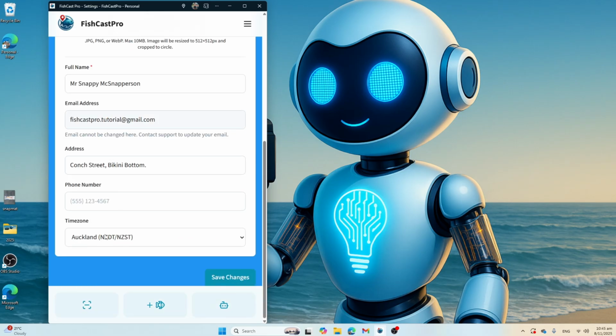Now making sure that your time zone is good is important, because that's for your weather reports. If you're asking Finn for your weather reports and or tides, moon phases, things like that, that's so Finn knows to apply those presets within that for your location.